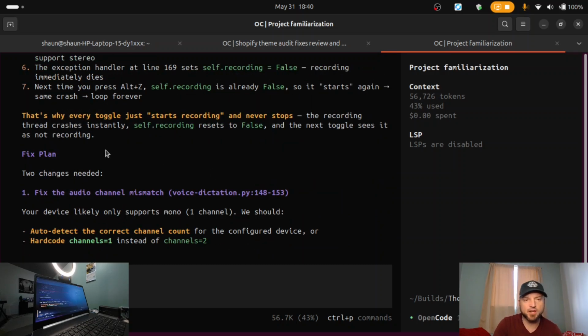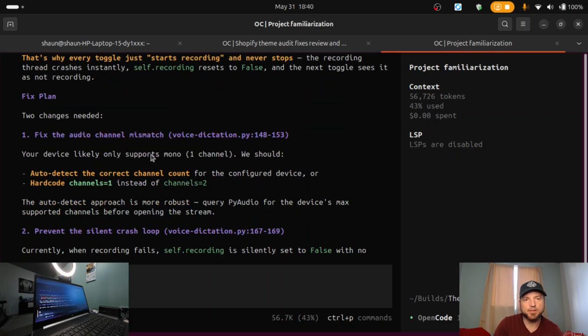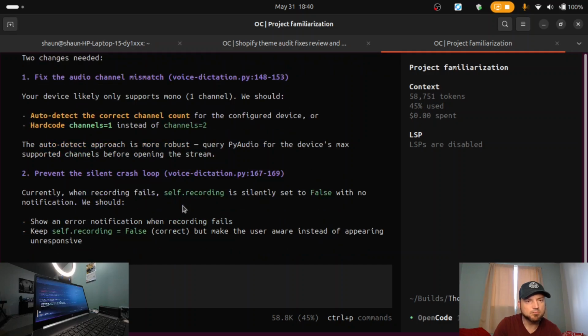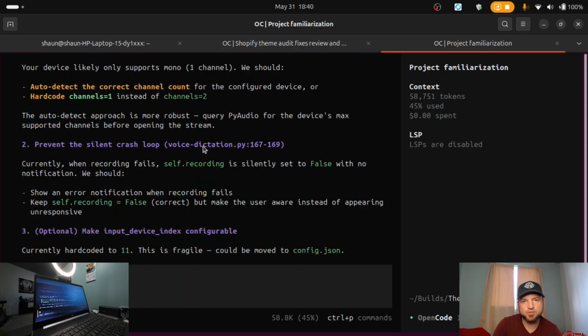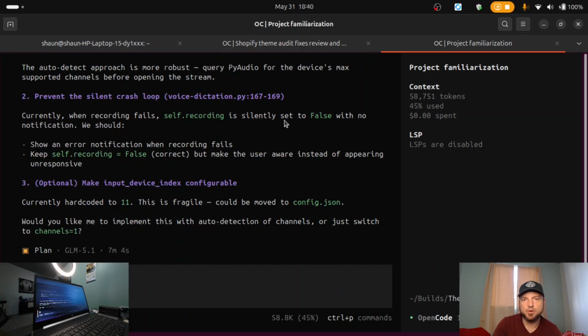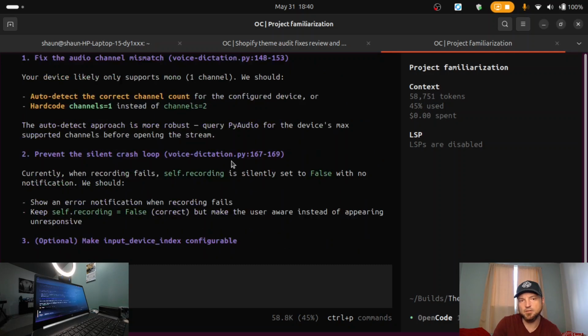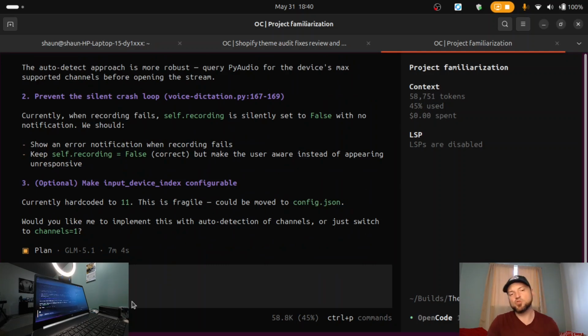You have a fixed plan right here. It says your device likely only supports mono, one channel. Could be. Prevent a silent crash loop. This is what I think the problem is right here. So self-recording silently set to false with no notification. Okay, cool. Let's see what else we got. Make input device index configurable. Currently hard-coded to 11. This is fragile. Could be moved to config.json. So you're basically just getting a lot of feedback pretty much just based off of the error codes that I read. And that's pretty cool.